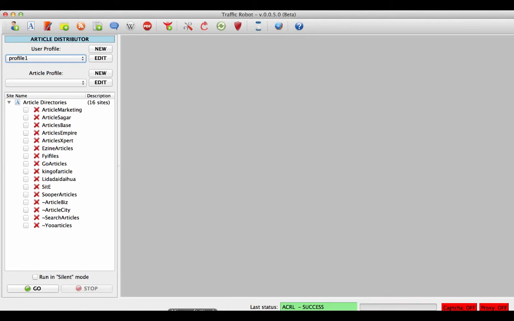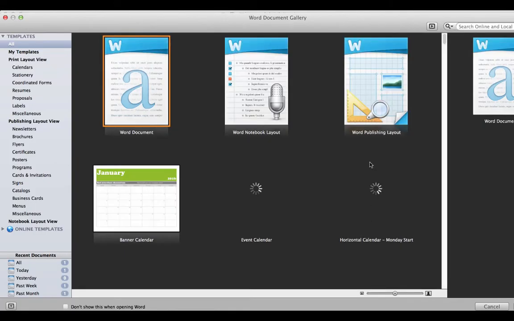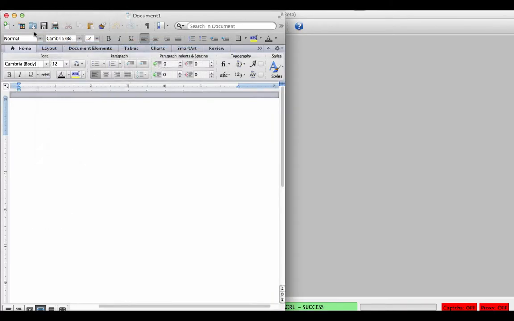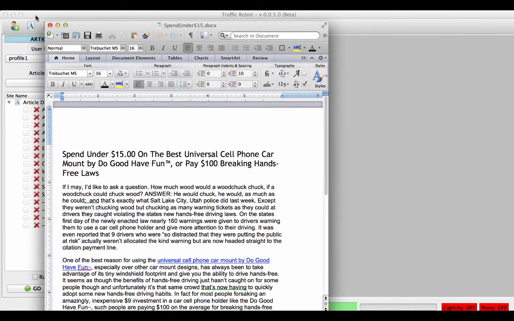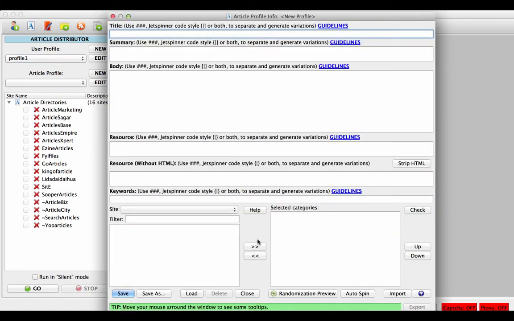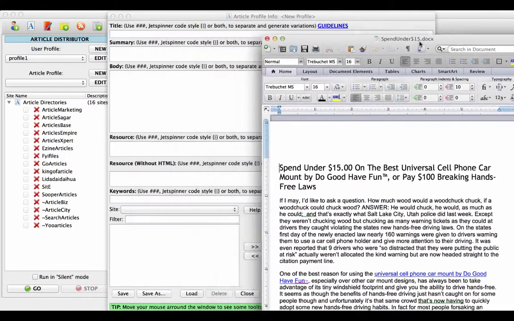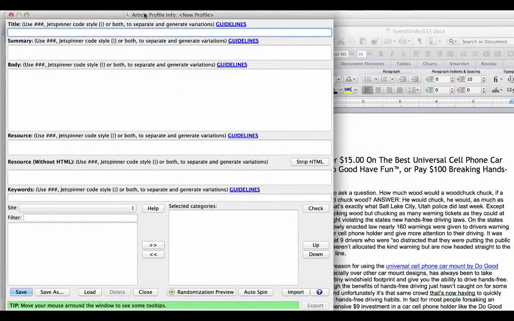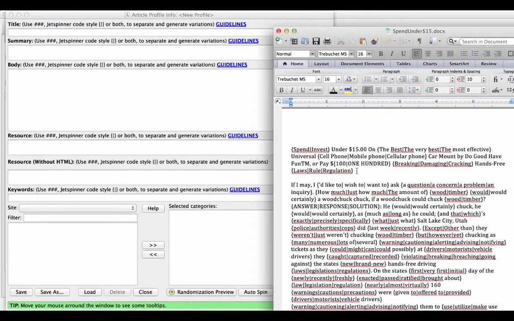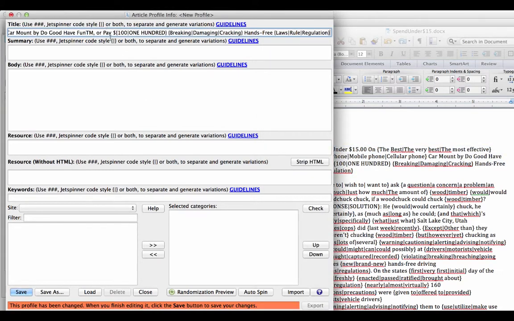You want to bring up your document. Make sure you also have that available. Go to New Article Profile. You're going to fill in the information needed for this article profile from your spun document. You may have to take off some of your spun document text if it's outside of the guidelines for each different area. For example, the title.